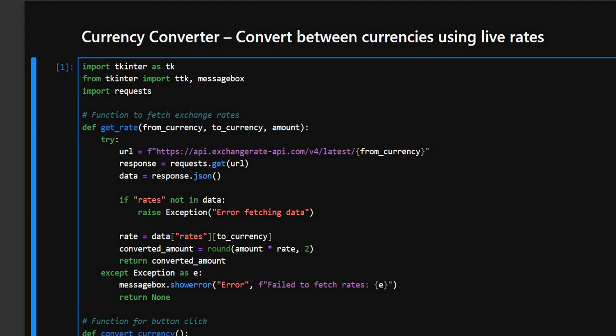We are back with another Python project, which is a currency converter between currencies using live rates. So let's start by understanding the code.